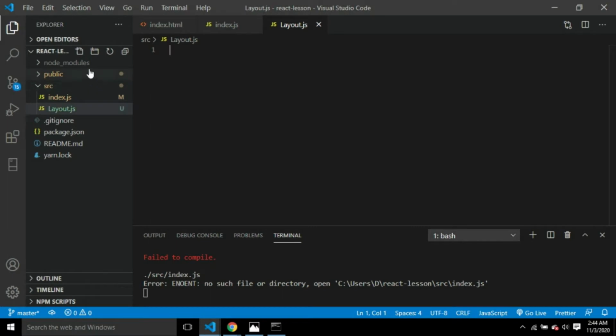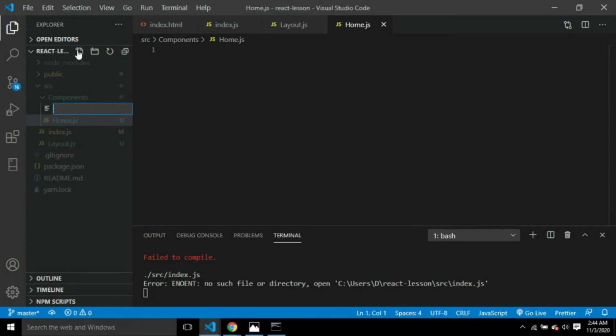Then we are going to create another directory. We are going to call it components. That's where all our components will be, like the home, about us, and so on. Inside the components, we are going to have the home.js. That's our index page. Then we are going to have another file. We are going to call that about.js. That's the about us page.